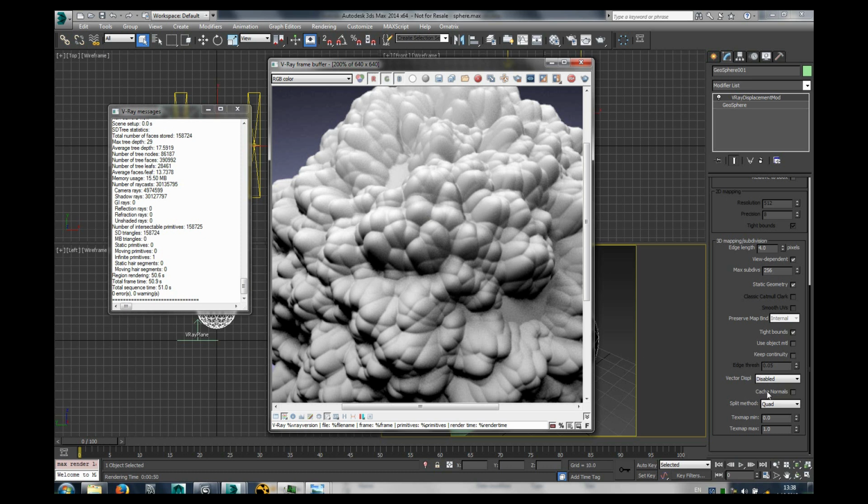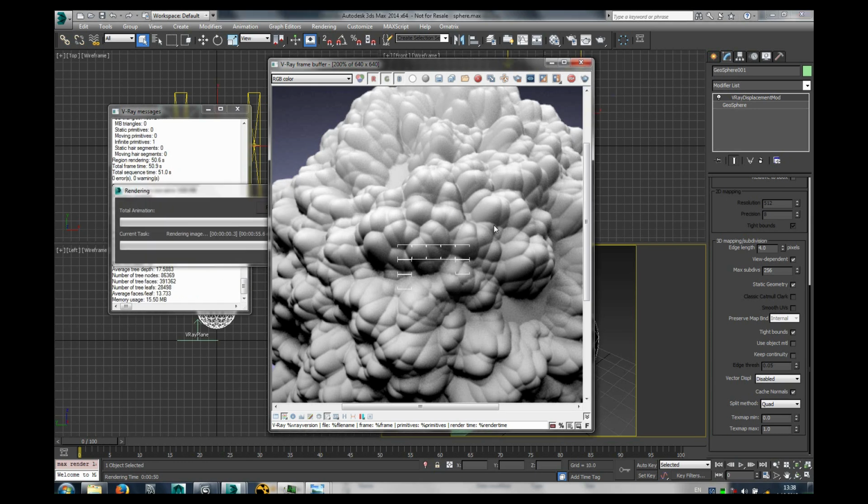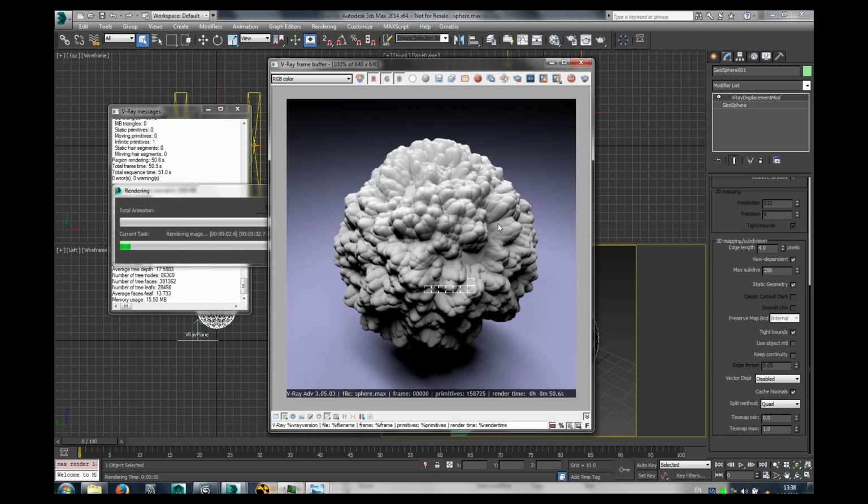And that's why we added another option here to avoid these many calculations for the surface normals. We can just cache them in memory. So I'm going to turn this on and then we'll render again.